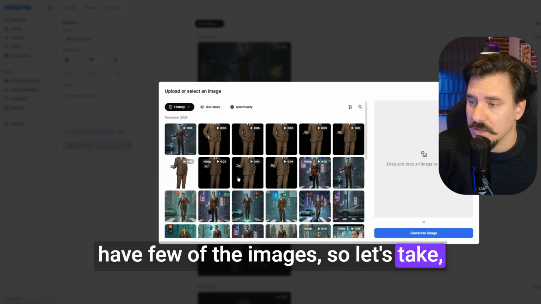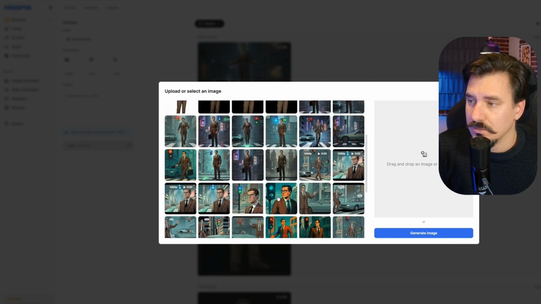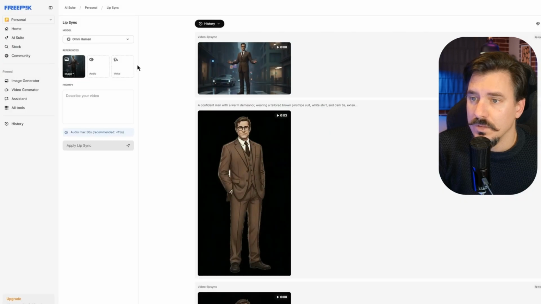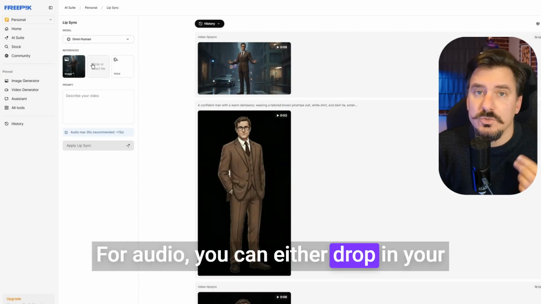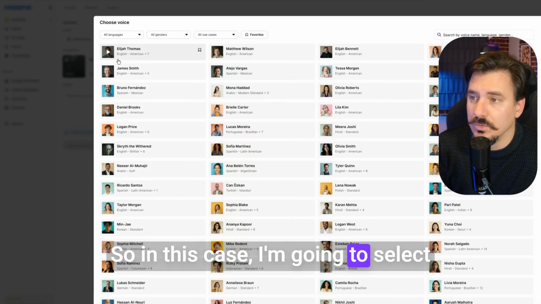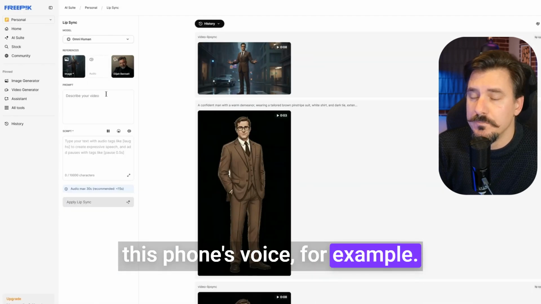So let's take, I don't know, this one. For audio, you can either drop in your audio or you can select a voice. So in this case, I'm going to select this one's voice, for example.